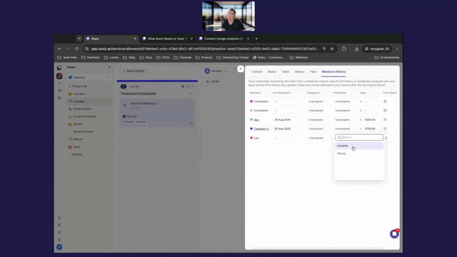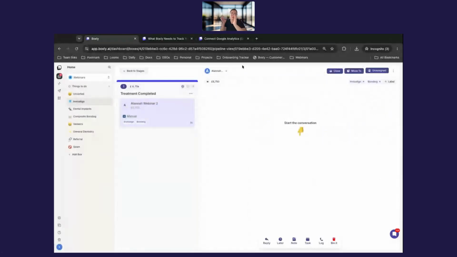So we can go back in and we can add the practitioner in here. So that way we can see the lead was won when Stacey was managing the patient as a practitioner, but now Imelda is the one who got them through to treatment completed, and you can see the difference in value. So really important that we're getting this information in, that we've got our teams doing it.